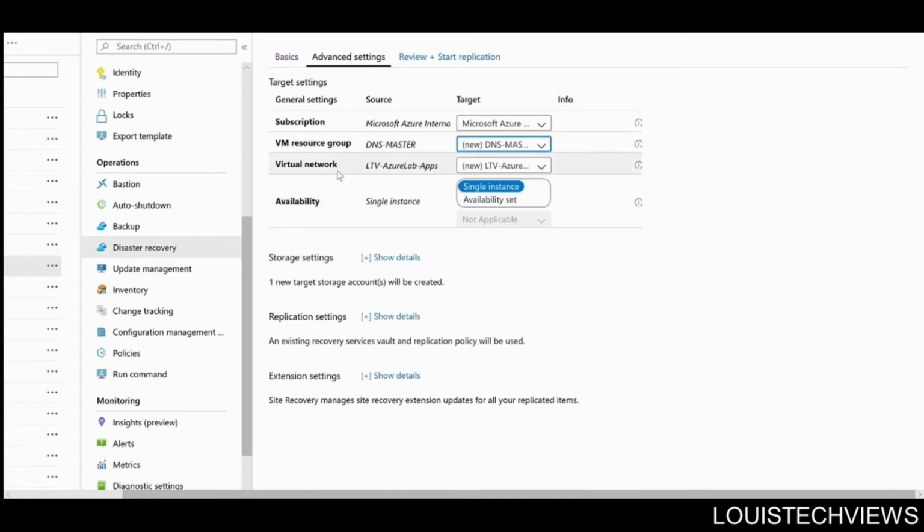And then also, you have to select an equivalent virtual network in the region where you're replicating it to. So in my case, I have one named LTV Azure Lab dash apps. That's the source. And then again, by default, it can create a new virtual network in that same region if you want, or if you already have a VNet in that region, you can leverage that. So in my case, I'm going to leverage an existing VNet that I already have in East US.